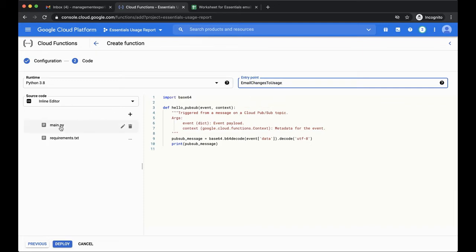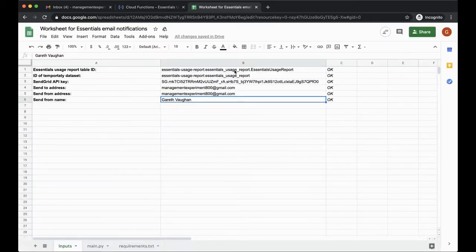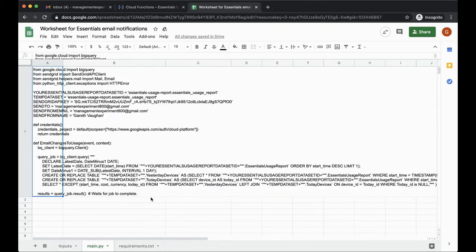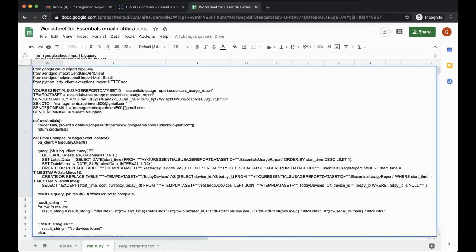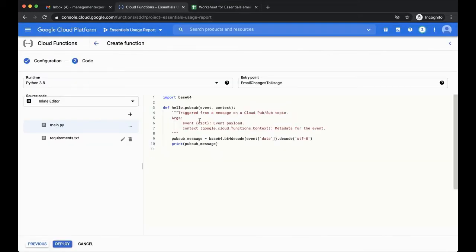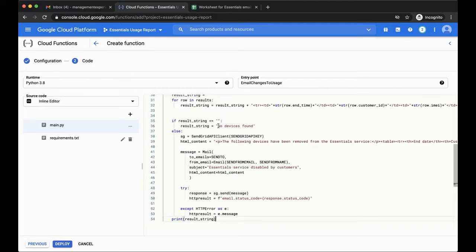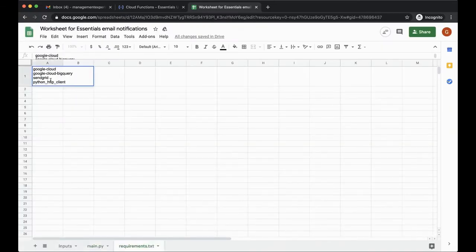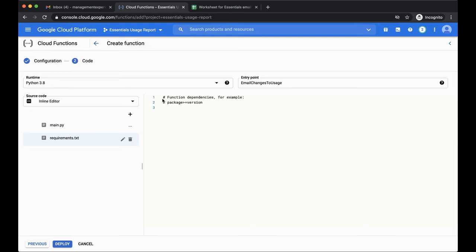Now we need to edit our function. There are two files that have been created for us, main and requirements. These correspond to two tabs in the worksheet. When you've filled out the worksheet, the main tab will contain the code you need to copy across to the Cloud function. Double-click the cell to switch to edit mode, then select all and copy the contents. If you don't do this in edit mode, then formatting errors can creep in and your function will fail. Switch back to Cloud function and paste into the main.py file, replacing what's already there. Then repeat for the requirements.txt file.